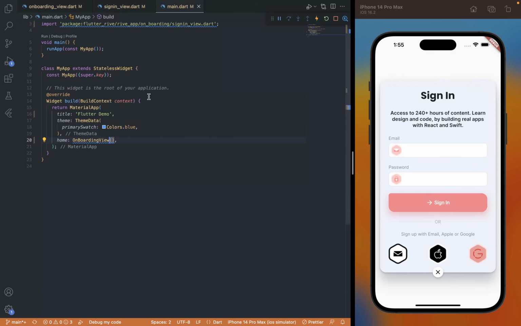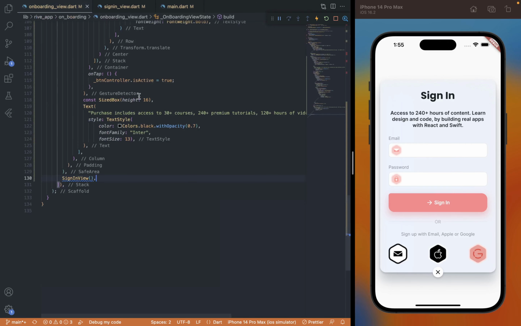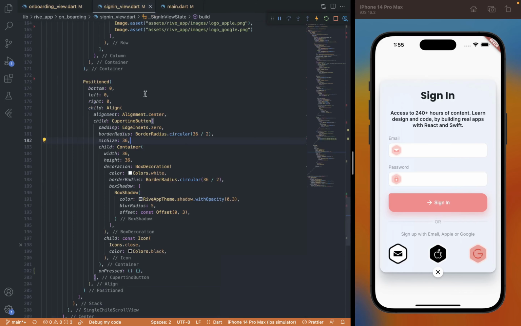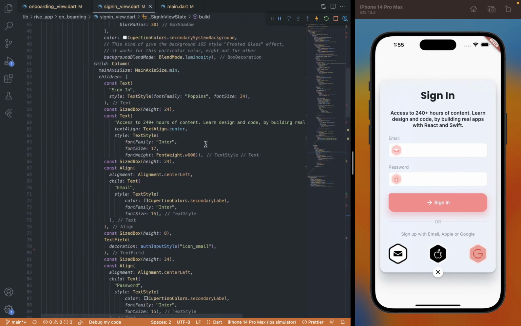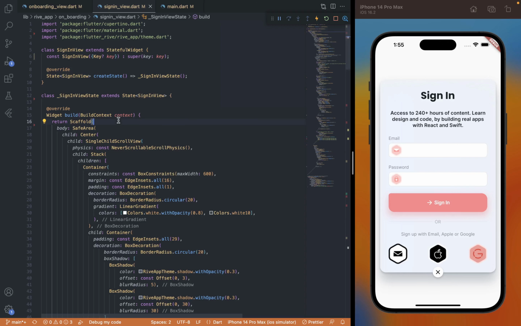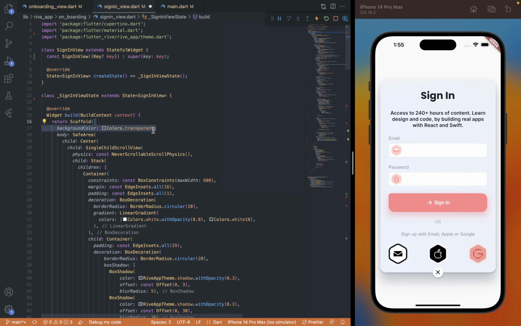Now it's not showing because the next thing we need to do is currently the default background for this sign-in view is this white background, and we don't really need that because it is going to act as a modal, and the background should be the onboarding UI. So to remove this white background, we can set the background color to the scaffold container, and I'm going to set it to transparent. And now we can see our background, that is onboarding view.